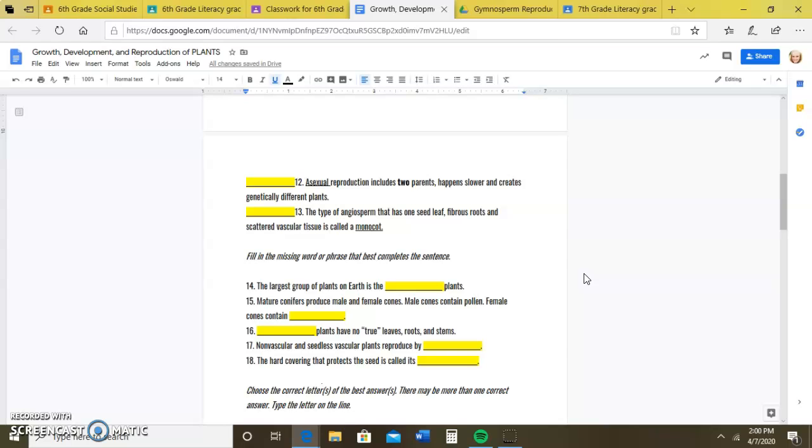Number 15, mature conifers produce male and female cones. Male cones contain pollen. Female cones contain blank. Number 16, blank plants have no true leaves, roots, and stems. What kind of plants have no true leaves, roots, or stems? Number 17, non-vascular and seedless vascular plants reproduce by blank. Number 18, the hard covering that protects the seed is called its blank.